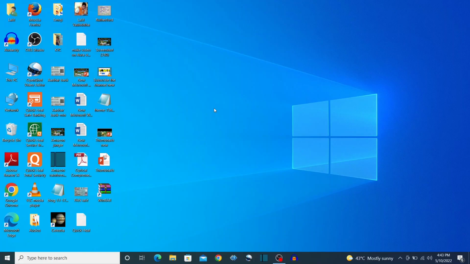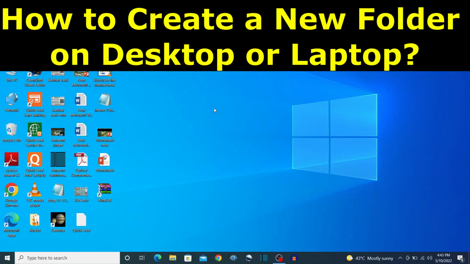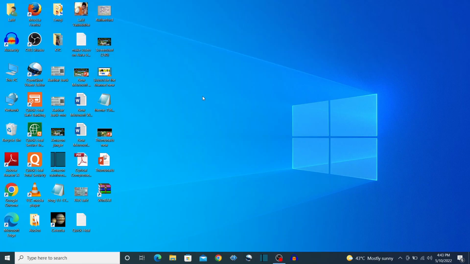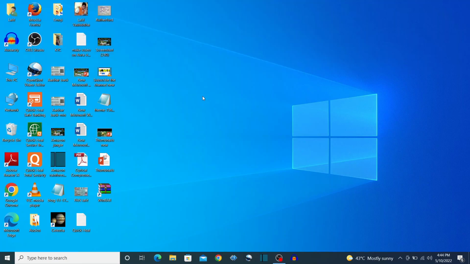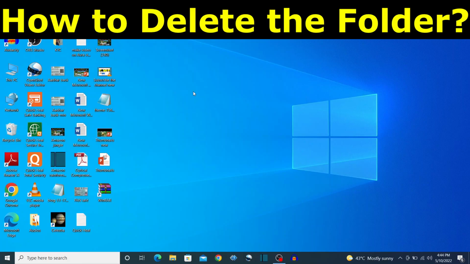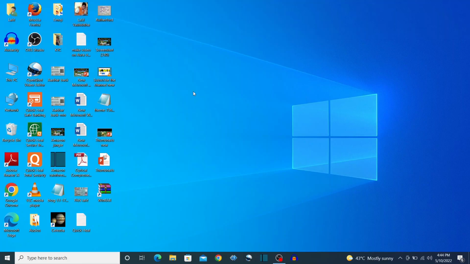In this quick tutorial, we will learn how to create a new folder on your desktop or laptop. We will also learn here how to move different files into that folder. There are different ways to do it. We will learn all of these, and I will also tell you how to delete that folder. So let's start this quick tutorial.